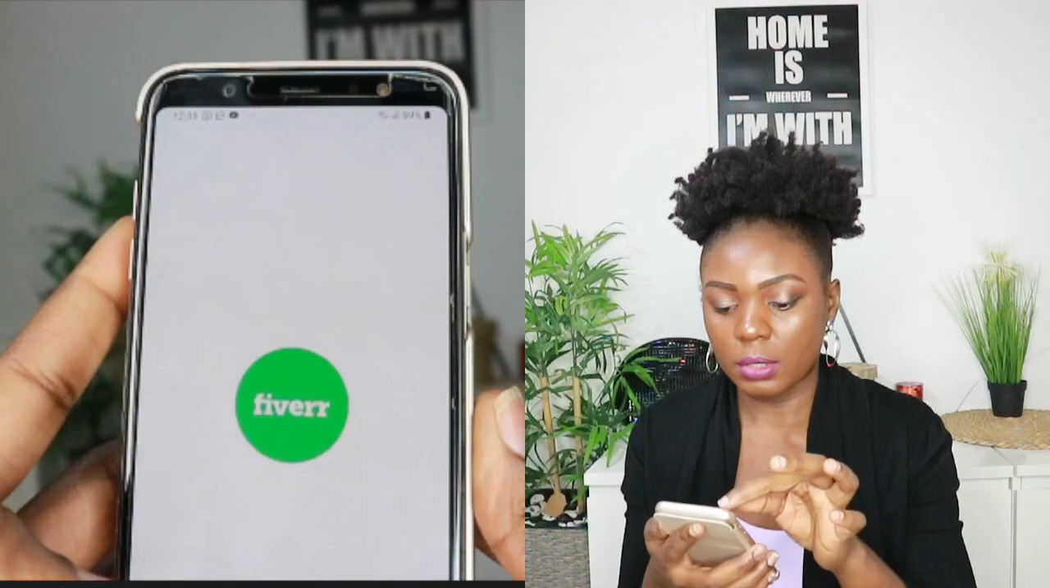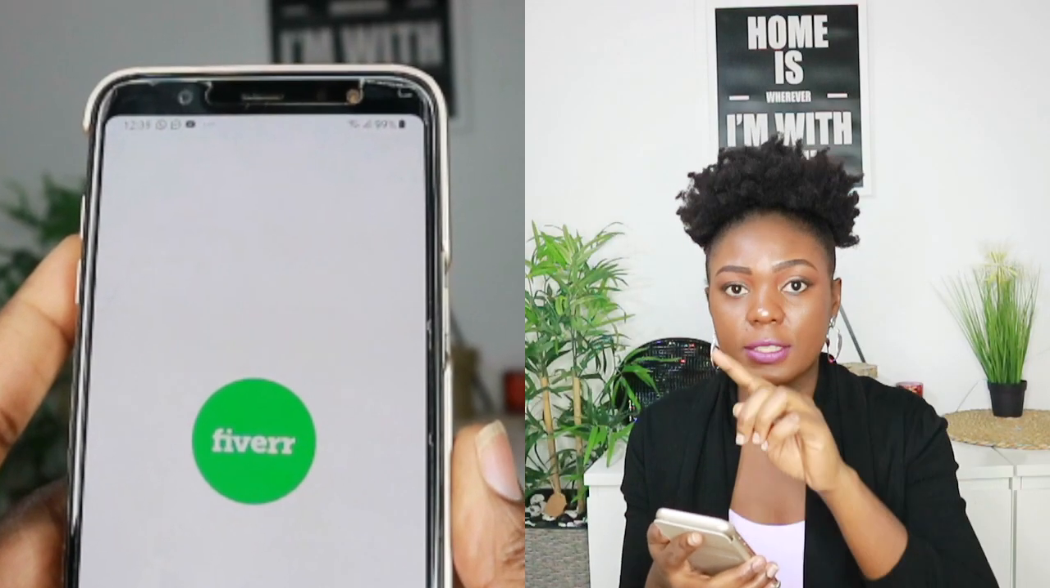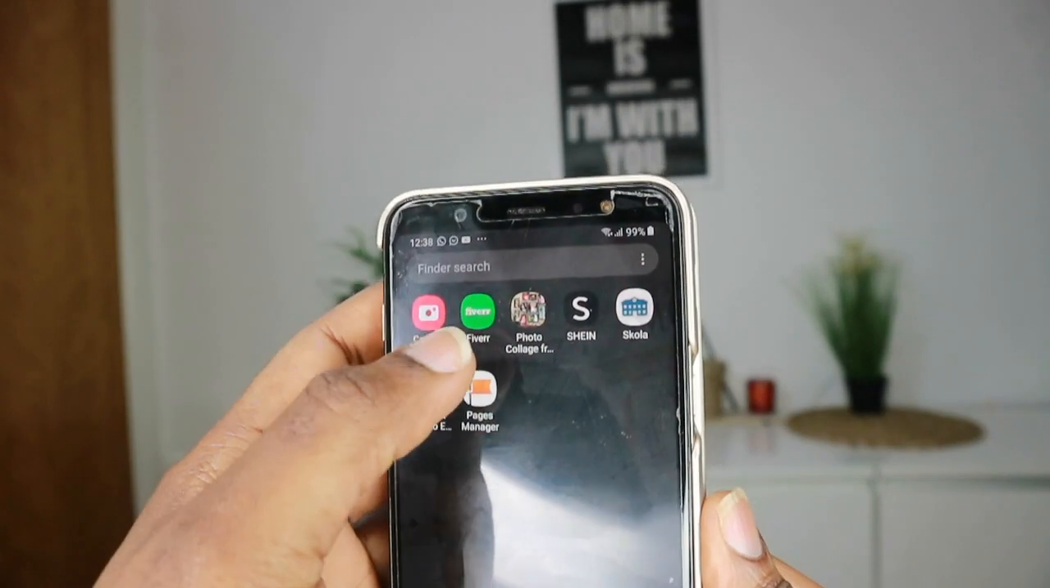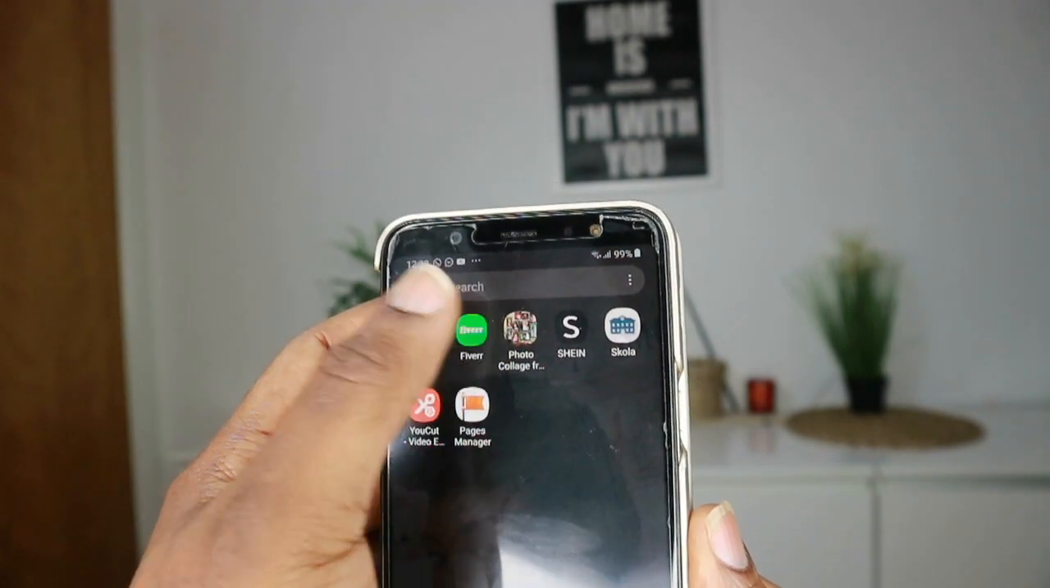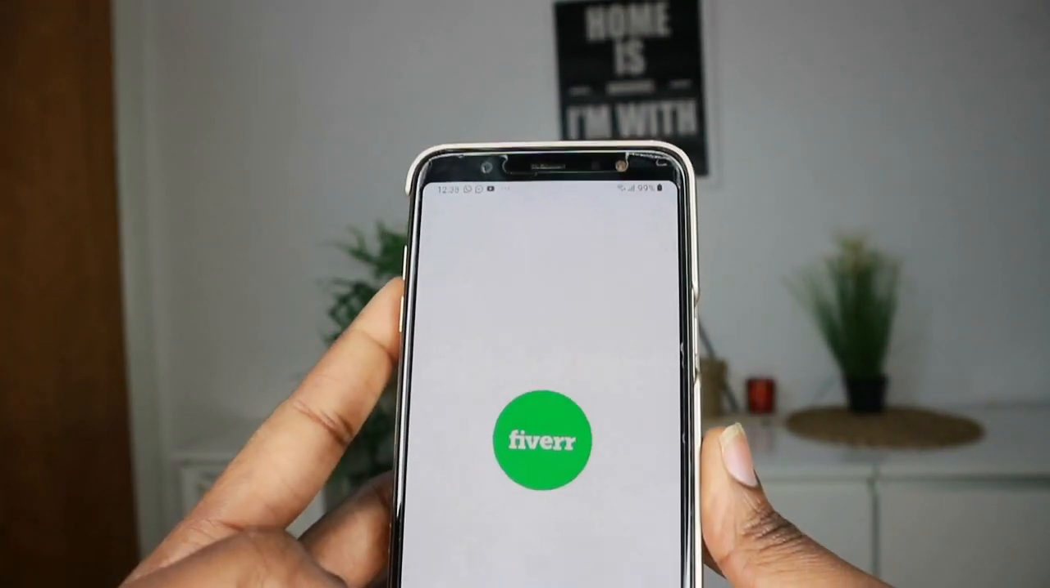You might want to go to your Play Store and you type this name right here. This is the name of the app. It is called Fiverr, if I'm pronouncing it correctly. It has a green box with white writings inside. Let's go. So here is the app. I'm going to click it. Have you seen it? Yeah.